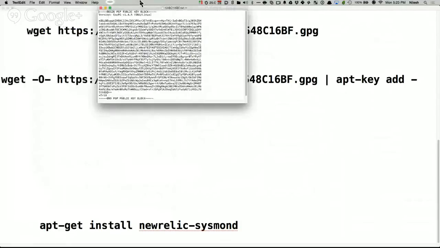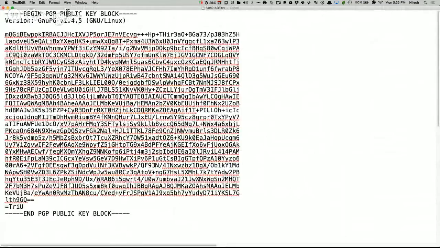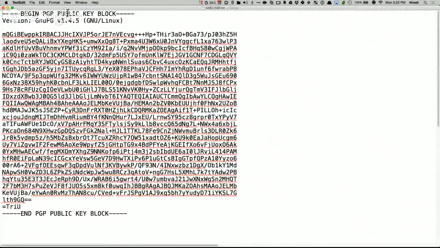And so here is a PGP block. Zoom in. So this is the signature that New Relic sent us. When it said verify trust, that's what we are verifying. This is the PGP key that New Relic has put against their apt repository.